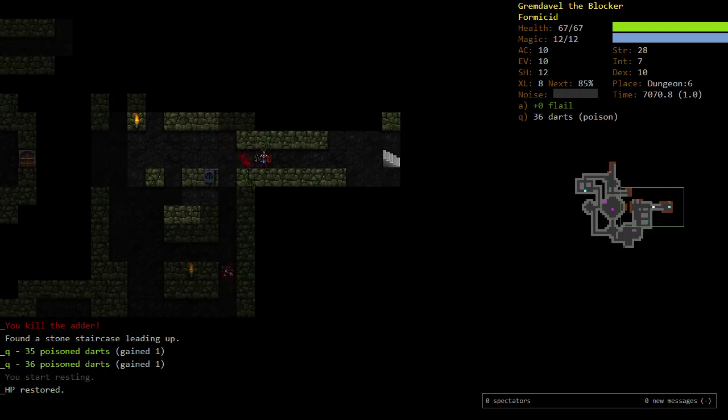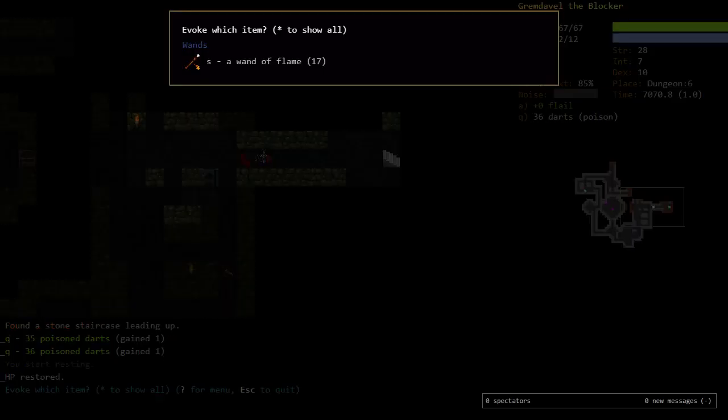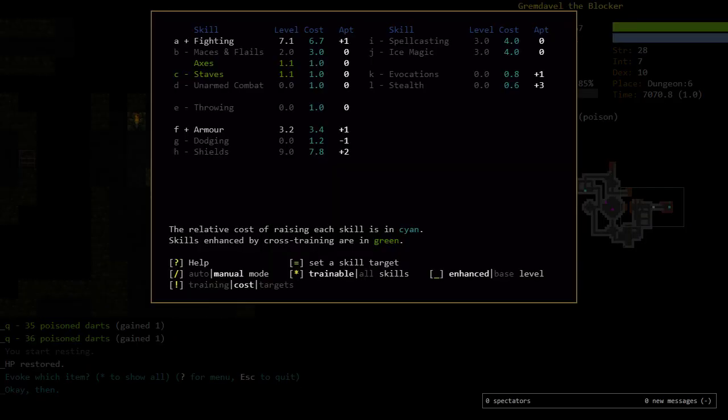We are level 8. Oh, we got ice magic and spellcasting. And our shields. So we're only training fighting right now. Wow. Our shield, we no longer have a penalty for shields. That's great. I would like to train some armor, I think. Probably for a while, maybe till 7. And I think we do want some more spellcasting and ice magic. We have an evocable now, but it's just a wand of flame. That's not very powerful.